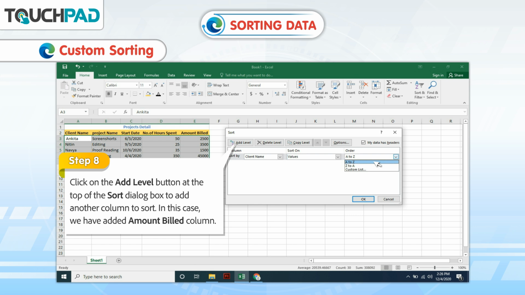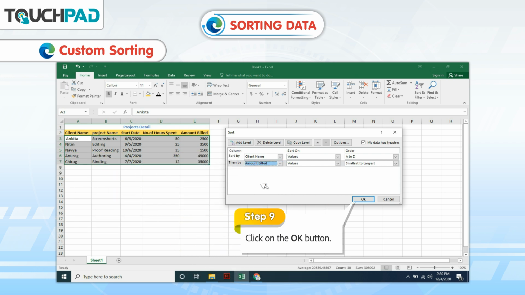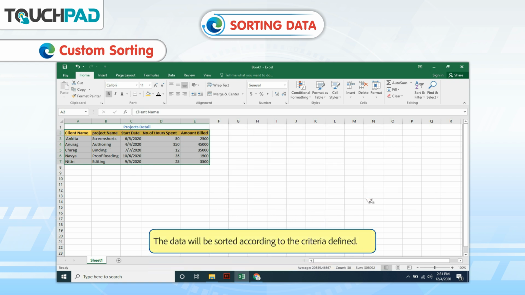Step 8. Click on the Add Level button at the top of the Sort dialog box to add another column to sort. In this case, we have added Amount Billed column. Step 9. Click on the OK button. The data will be sorted according to the criteria defined.